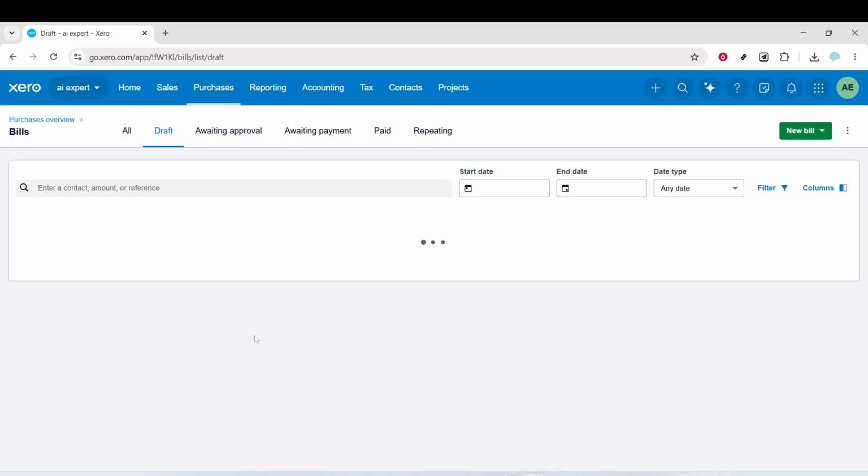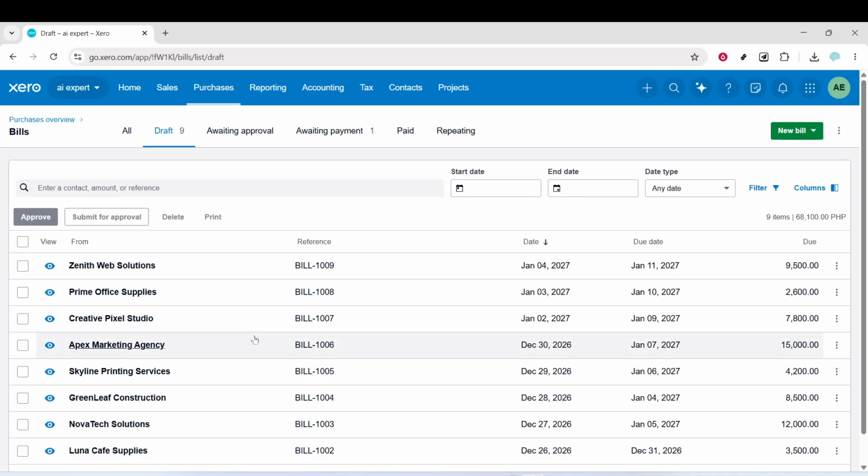This is where Xero organizes your bills by status, so you can quickly find what you need. Since we're removing a draft, switch to the Draft tab. Draft bills are bills you've started but haven't approved yet, so deleting them won't affect your posted transactions or reports.